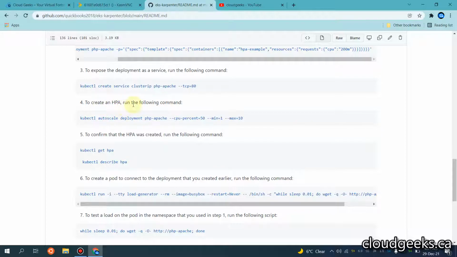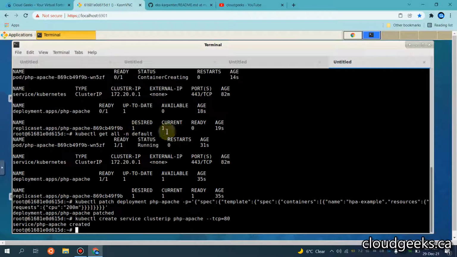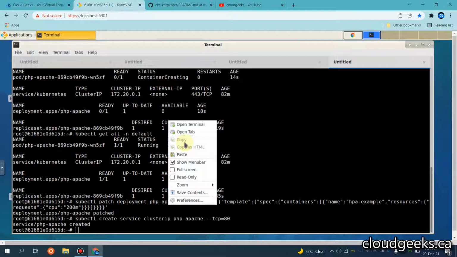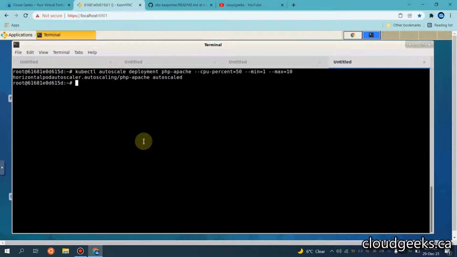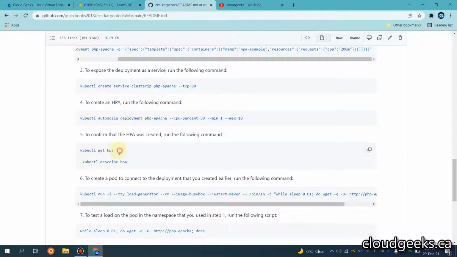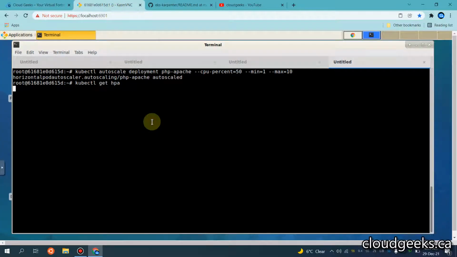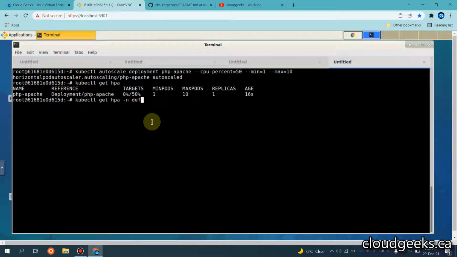So this is the HPA, the horizontal pod autoscaler, and I will be showing you the HPA commands as well. Let me first press Control L to make sure we are at the top of our terminal. So you see this is the deployment and HPA. Now I'm going to first of all get the HPA. So this is the HPA setup in the default namespace.